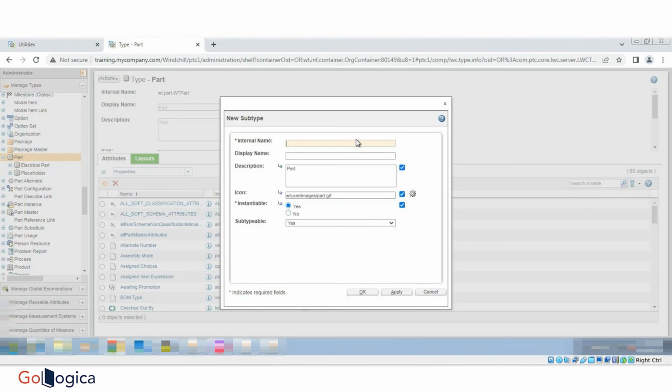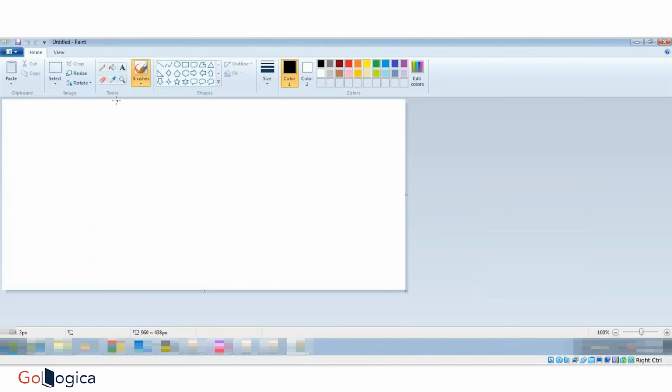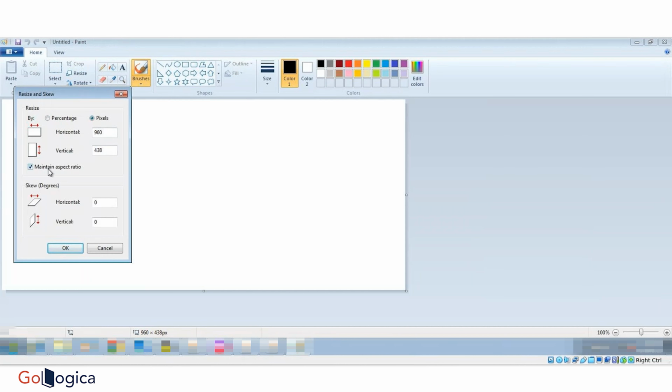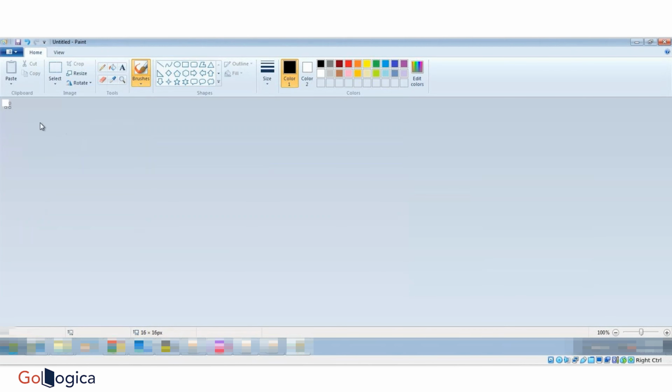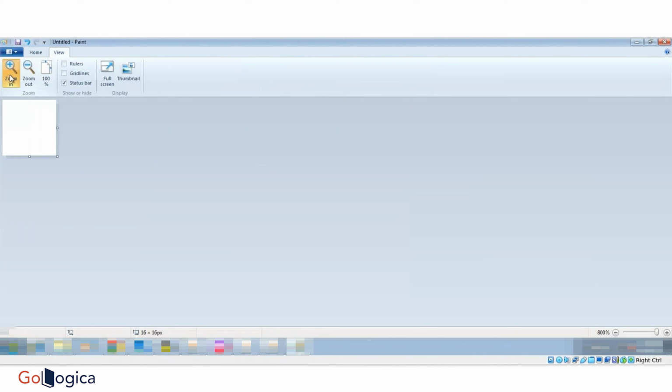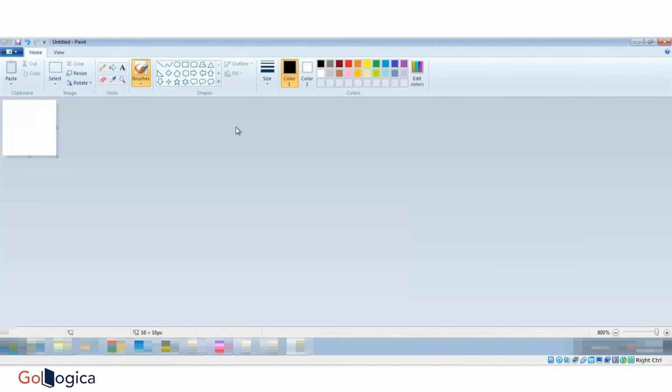I want to name that as a plastic part. Internal name has to be without any spaces. So the display name, you can have it with proper spacing and format. I don't want to use the same zip file, so I'm going to use a different file. Let me use my Paint and go ahead with the size of 16 by 16 pixels. This is very small, so go to view and zoom it in. Now start designing my icon for the new part type.